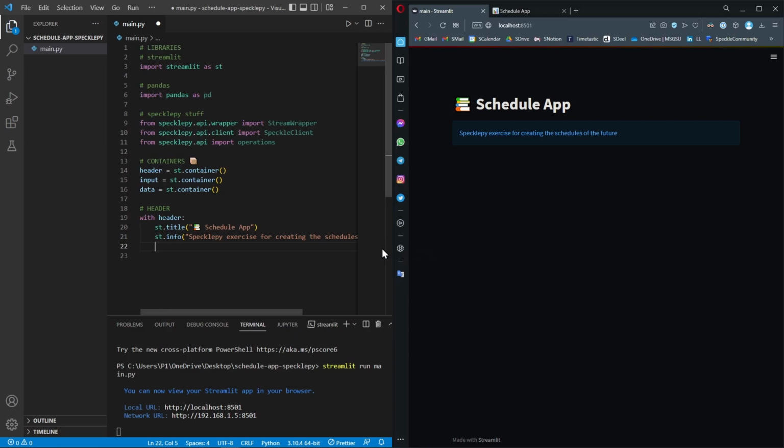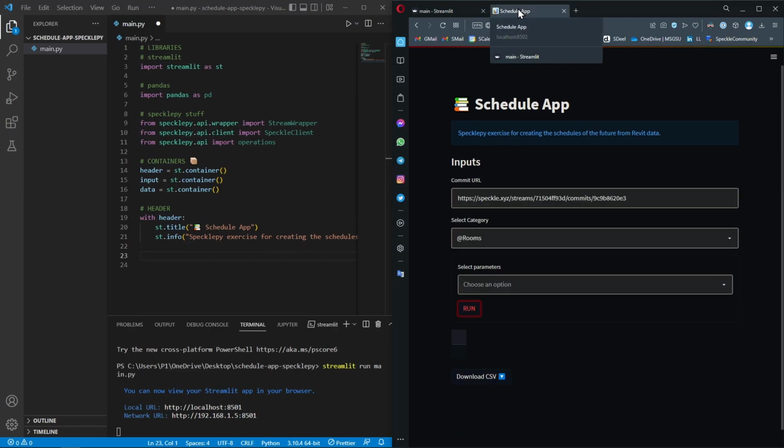Awesome. So the header area is ready now. Let's continue with the inputs. So for inputs, we're going to create 3 inputs area. The first one is the commit URL. So users will copy the URL of their commit and paste that into here. So this is a simple text input.